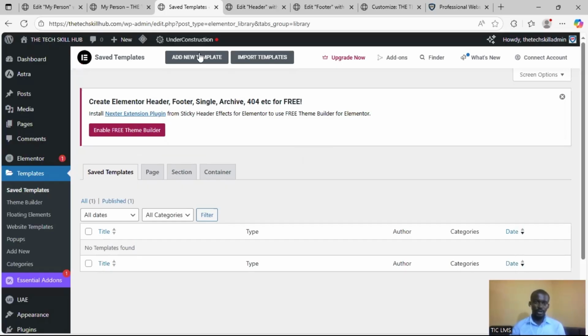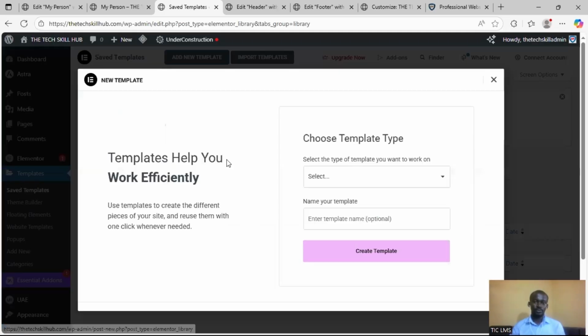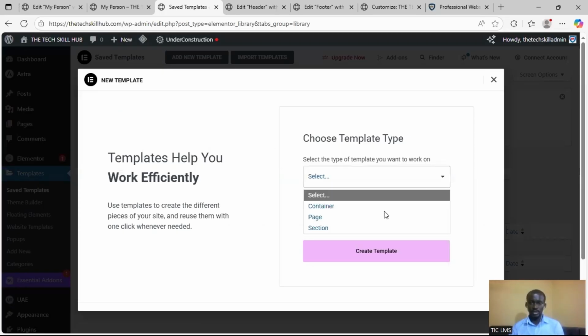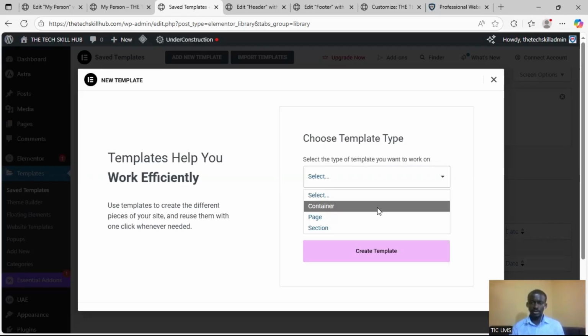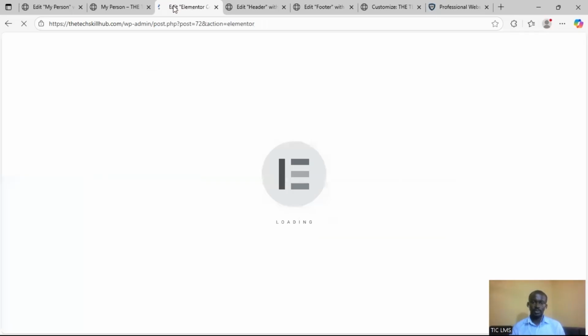So for example, if you click on add template here, it's asking, select the type of template you want to work on. Is it a container? Is it a page? If it's a page, put it. If it's a section, put it. If it's a container, you put it. So let's say container, this is optional. And then click on create templates. Then you can start creating the templates. Now don't forget that template, you can use it anywhere. You can make use of it anywhere on the site just by importing it.